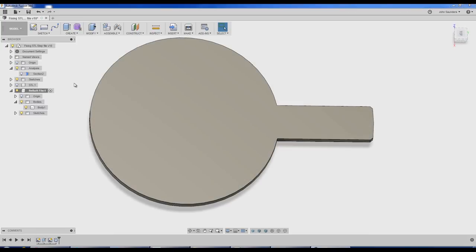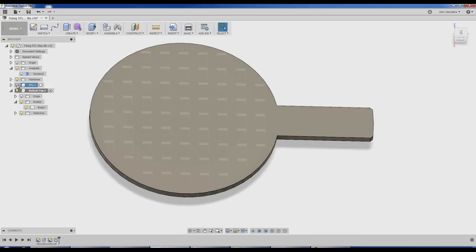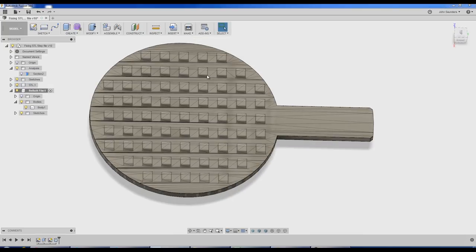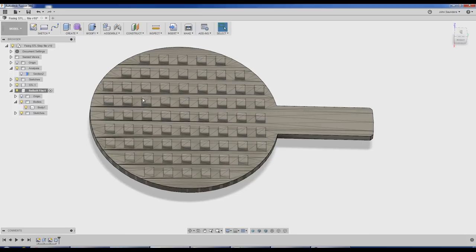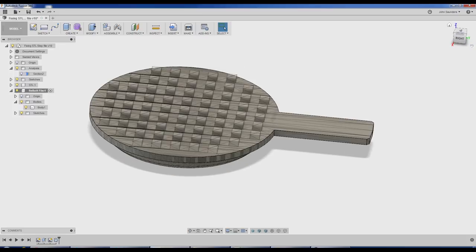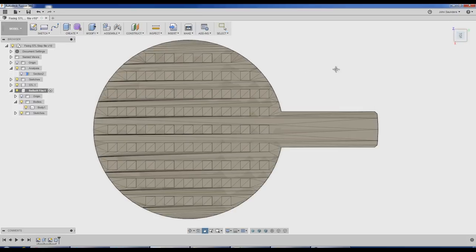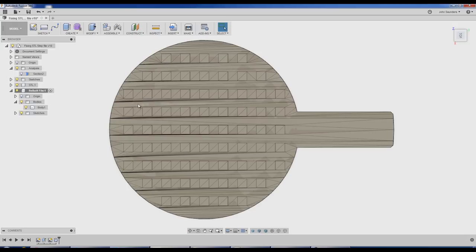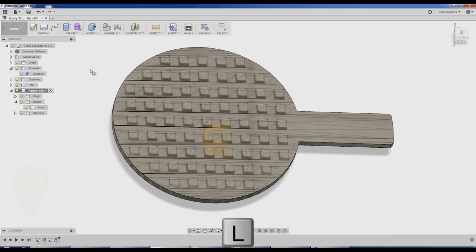One last thing, though. There were a bunch of waffle grids on the top of our ping pong paddle. How do we recreate those? This would be pretty easy, although laborious, to do each one or to create a number of different patterns since you've got some missing corners. But I've got an idea, and I've not done this, so we're going to try it live here on YouTube. I'm going to hit L for line.